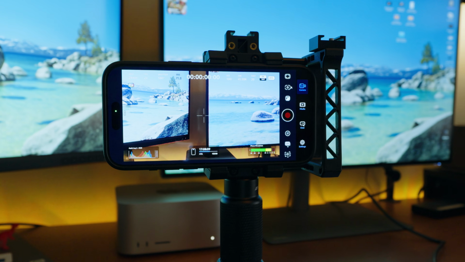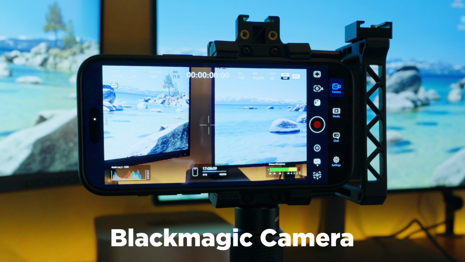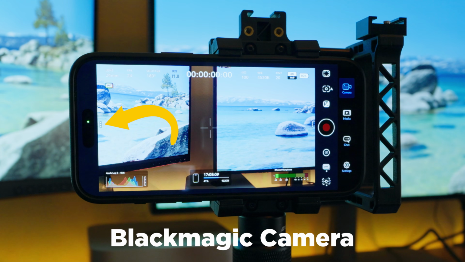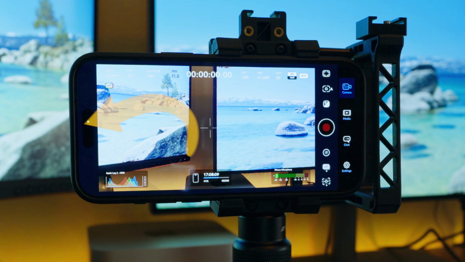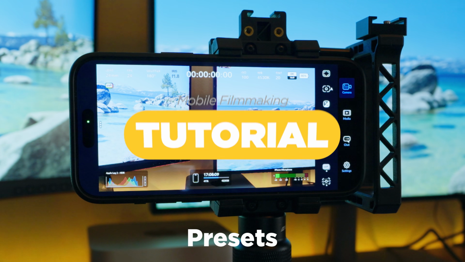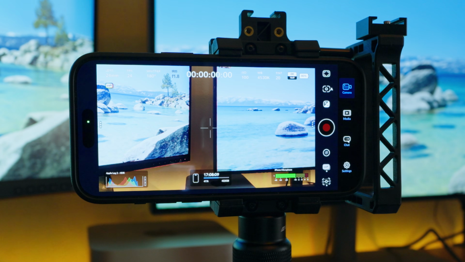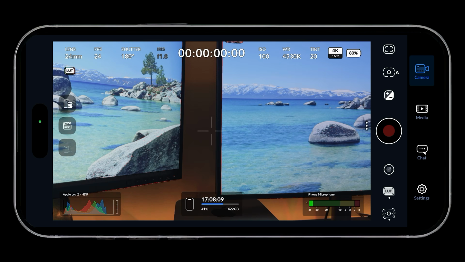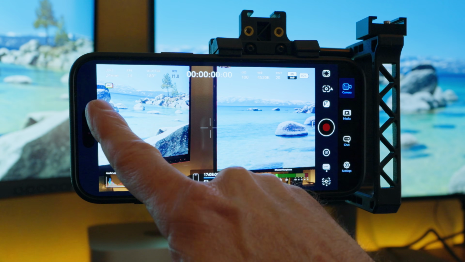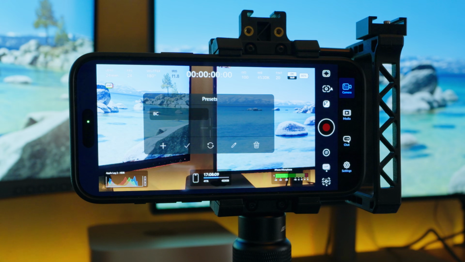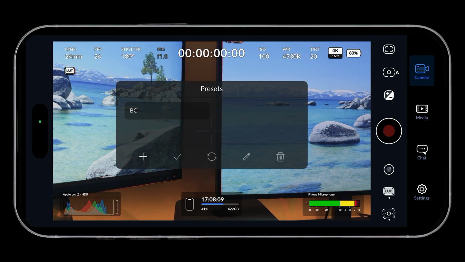All right, today we're looking at one of the best features that the Blackmagic camera app offers that I don't think a lot of people use, and that is presets. Presets are now on the main screen. You see these three little dots over here on the left. You click that and you get three different icons that pop up, and the one at the top are the presets. I've got one set up here with my initials BC.